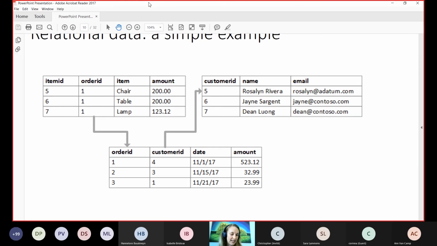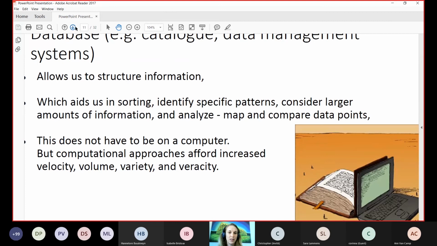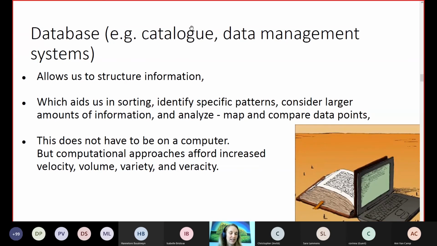And then the second step is that we want to store this into a database. Think about this as an organized container for storing data. This allows us to structure information, although the data that's in there might not always be structured. It could be media, it could be unstructured text that's physically in a column, if we want to think of that. But it aids us in sorting and identifying patterns, considering large amounts of information and comparing and mapping different data points, like looking at average age of death or most or least common jobs during a period or trends over time.